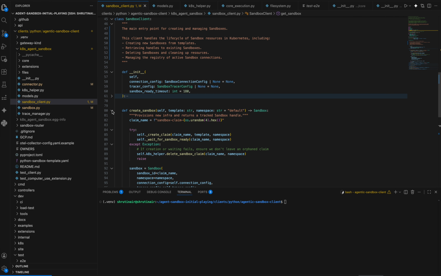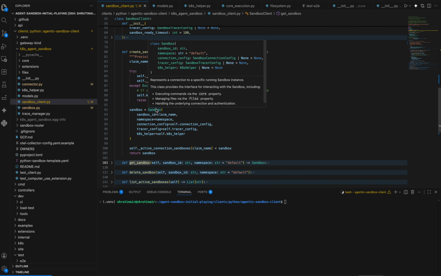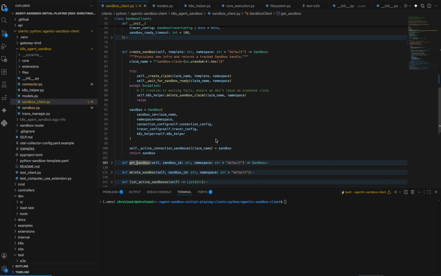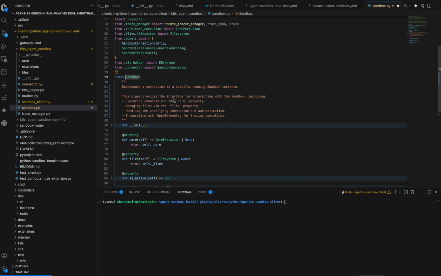Let's go over one basic method called create sandbox. In create sandbox, all we do is create the sandbox claim, wait for it to be ready, and then instantiate this persistent handle. Along with instantiating the sandbox, we also start tracking the sandbox we just created under active connections. Let's go into the sandbox persistent handle to see what's happening.